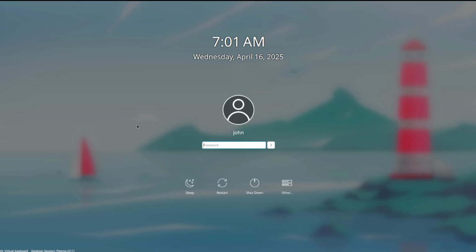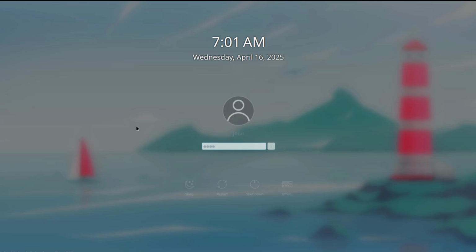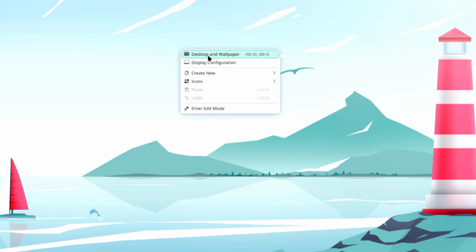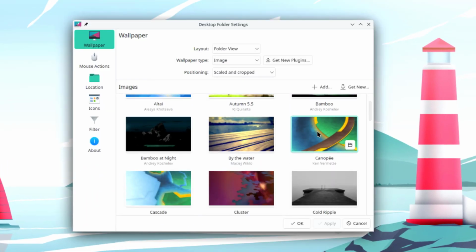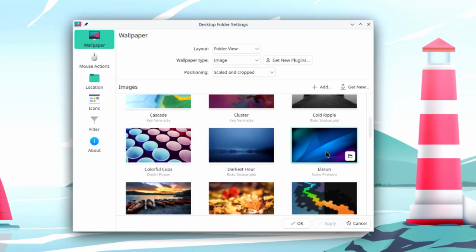This is the login screen. I'm going to log in. So I'll right click the desktop, select desktop on wallpaper. And these are some of the wallpapers.